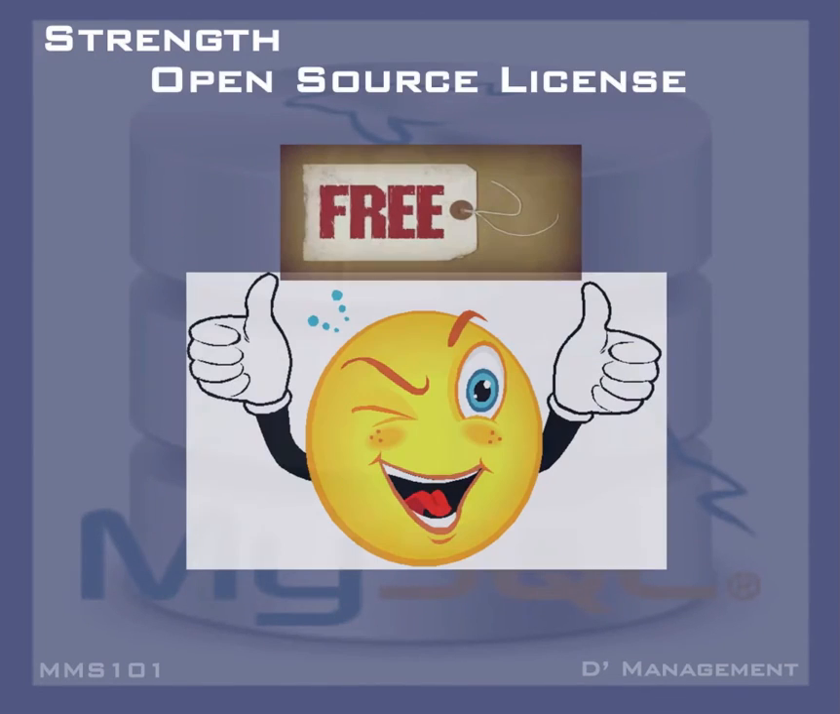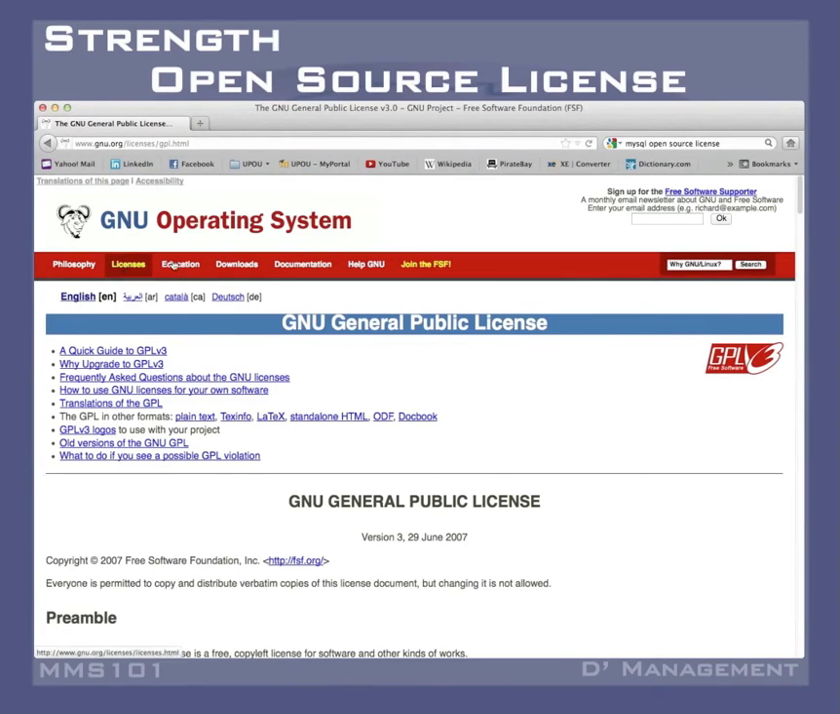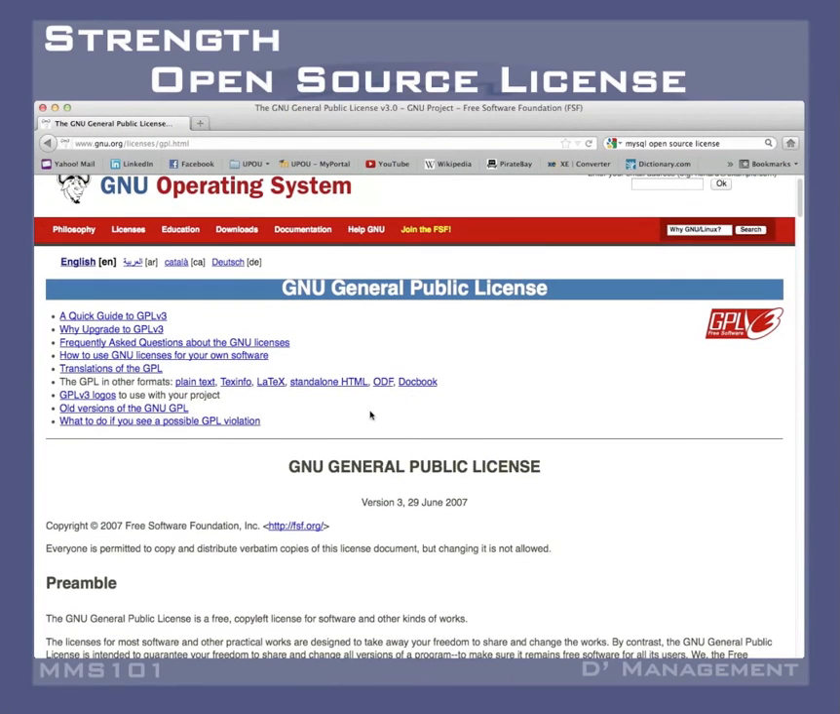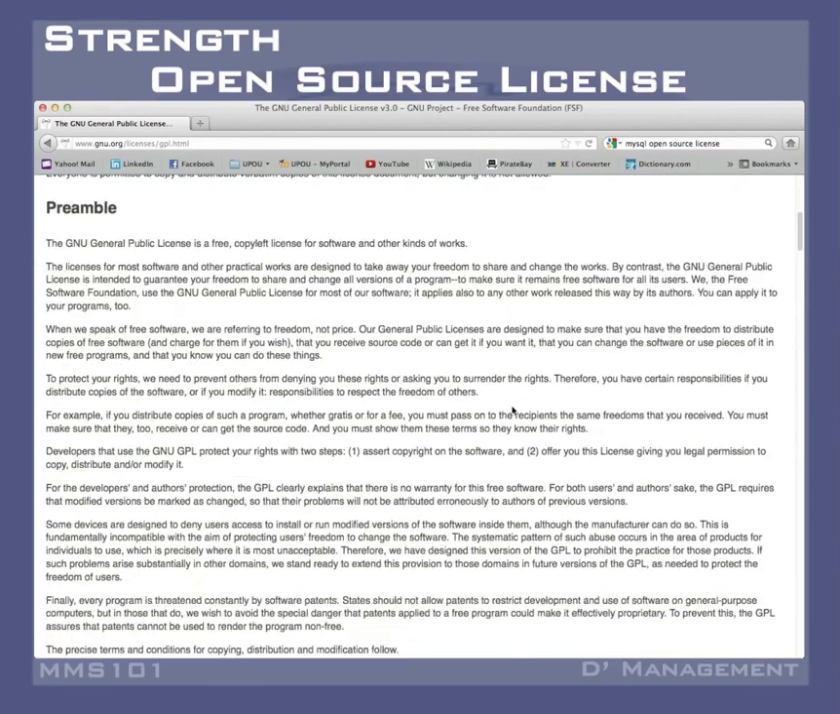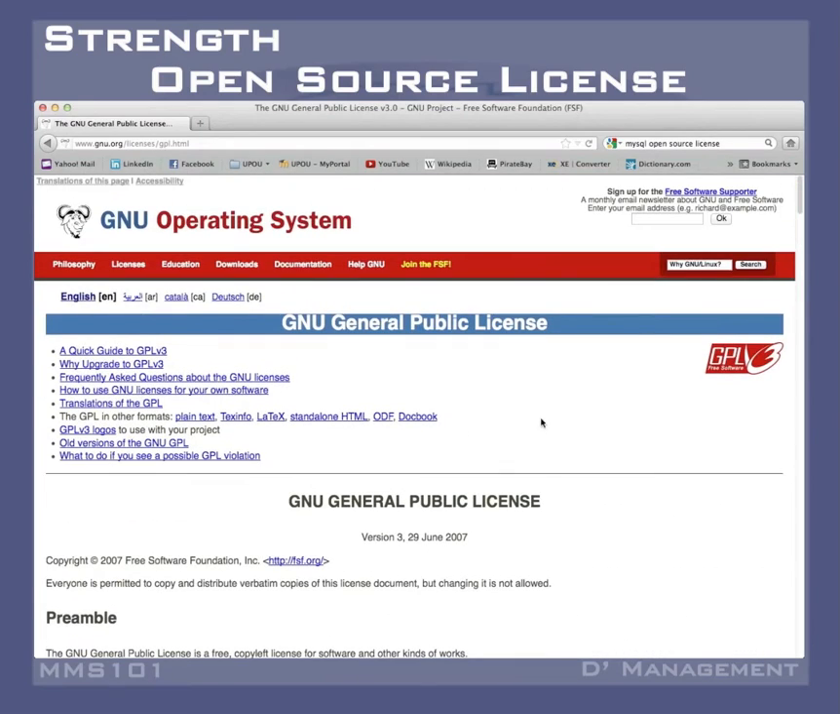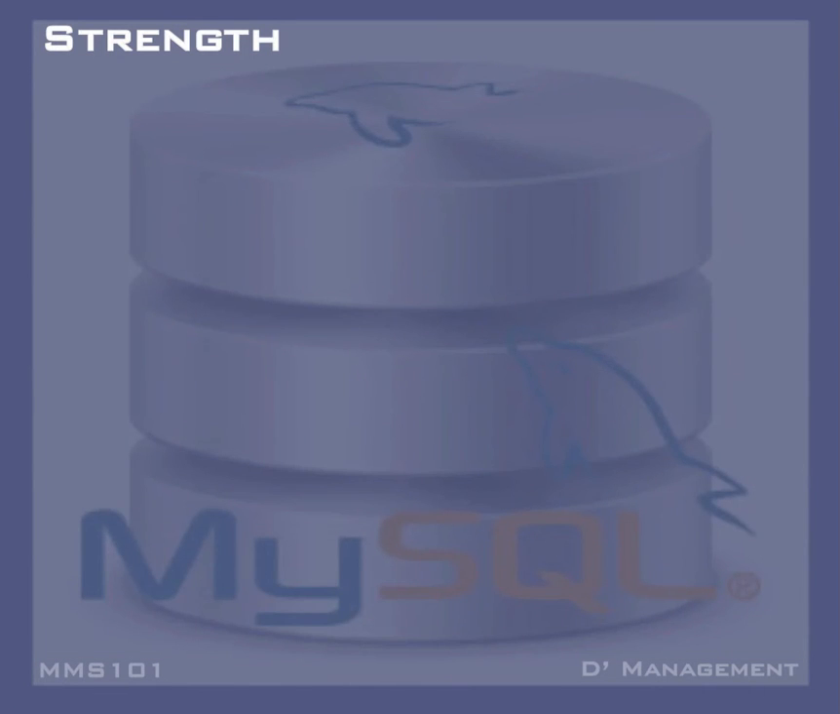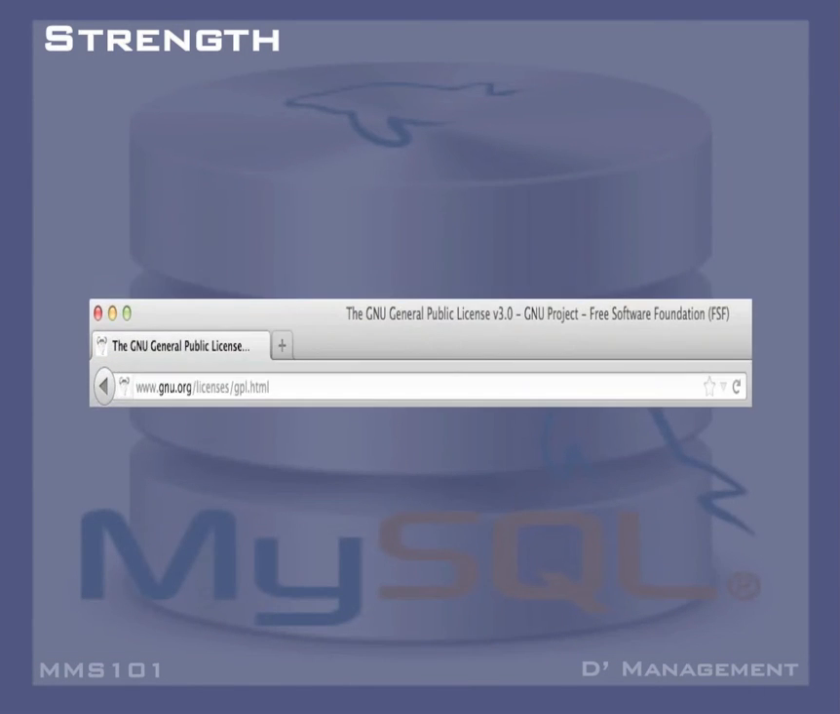Open source license for most users. The Free Software Foundation, or FSF, distributes MySQL under the terms of the General Public License. This license allows you to use the software free of charge for both commercial and non-commercial purposes. More information about the GPL, including the full text of the license agreement, can be found at this link.